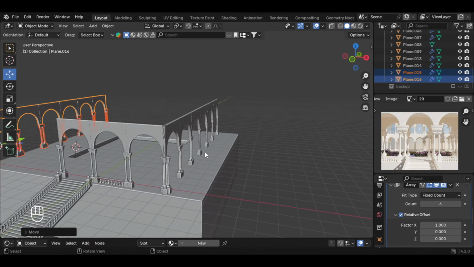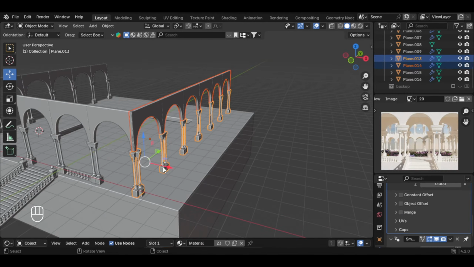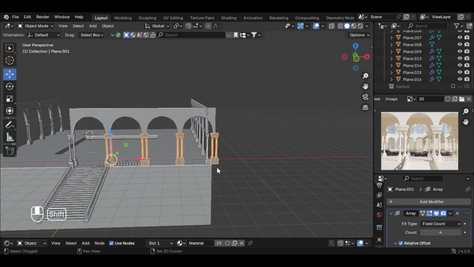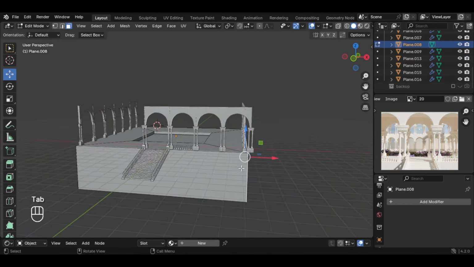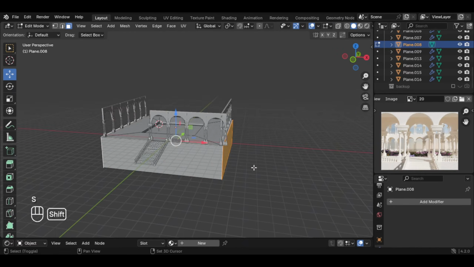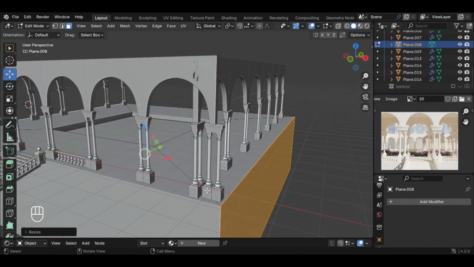And what I just noticed is that we need one more here, so we can just select them and select these and just move it in this corner here, and also one more here. And let's select the ground again and let's scale it. And let's scale it again on the x-axis, so S and X, just until it matches these pillars here.